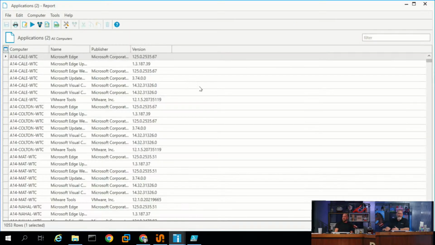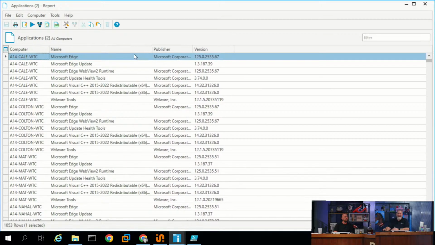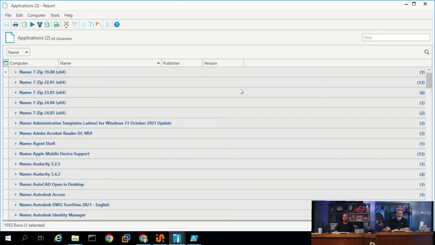So I'm going to open up applications report, and obviously you can see the same computer names over and over again and what's installed on those machines. This is a lot to read, but I'm going to right click on this and group by the name of the application. So now I've got all the different applications that are installed. Obviously 7-zip has different versions, so it's going to have different entries, but I'm going to see everything that's installed. This is where I'm going to find coupon printers, TurboTax, all the things that I approve for my staff.